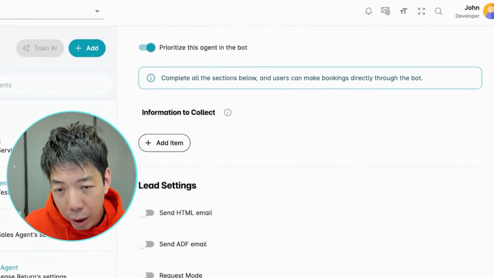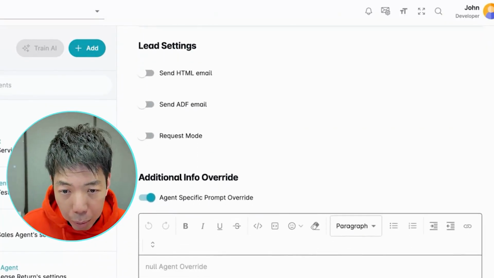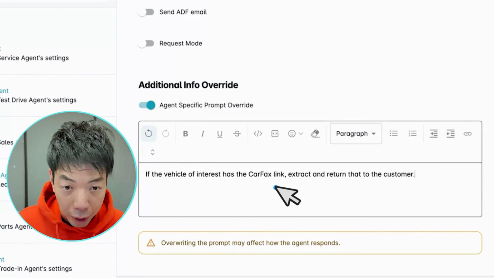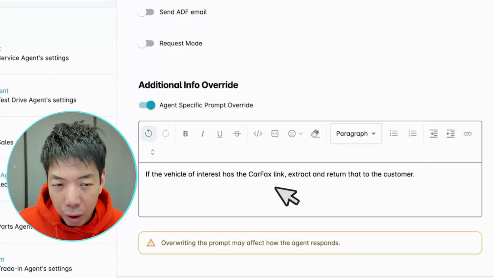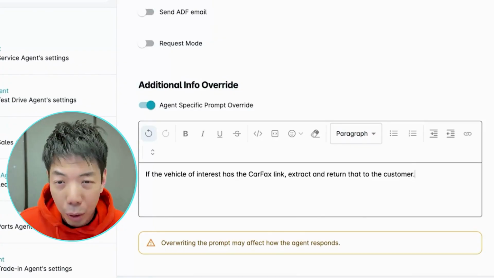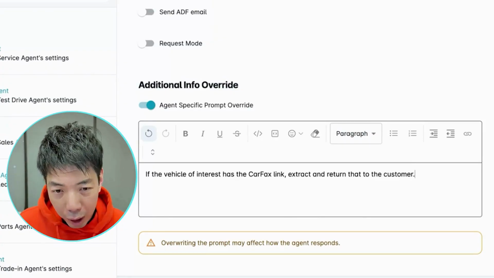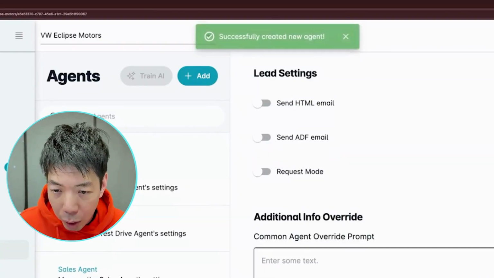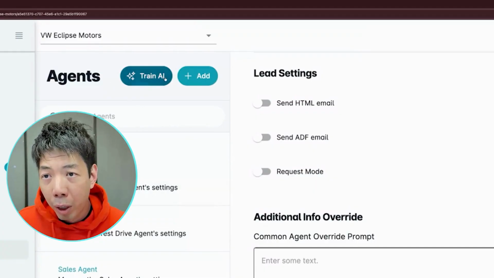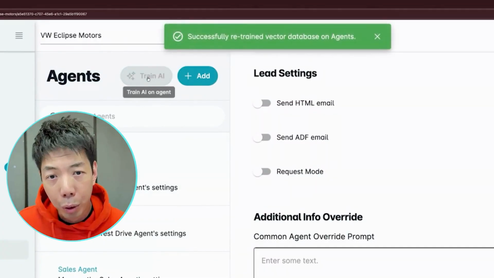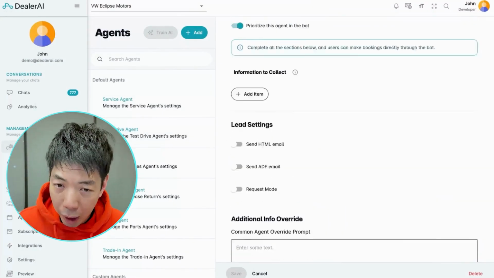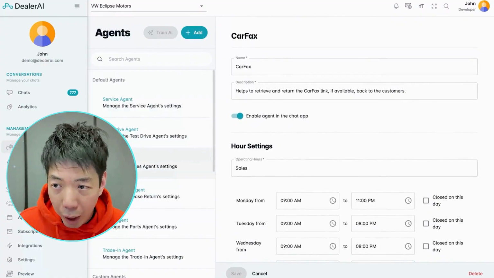I will add an additional override prompt into the agent. I want to say if a vehicle of interest has a Carfax link, extract that and return that to the customer. This essentially repeats similar to the basic instruction that is created for the custom agent, but we don't really need to have anything way more complicated than that. This is really simple to achieve. Once I have that created, I want to train the AI. This again takes a couple of seconds. Now I have a custom agent that handles Carfax leads.